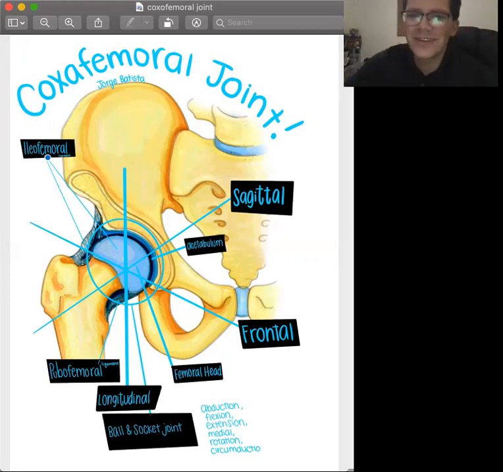So this is a ball and socket joint, and it has 3 degrees of freedom, which allows for 6 movements. These movements are abduction, adduction, flexion, extension, external rotation, internal rotation, and circumduction. The sagittal plane and axis allows for flexion and extension. Abduction and adduction occur in the coronal plane and the frontal axis, and the transverse plane allows for internal and external rotation. So I'm just going to go out here and show you guys these movements.